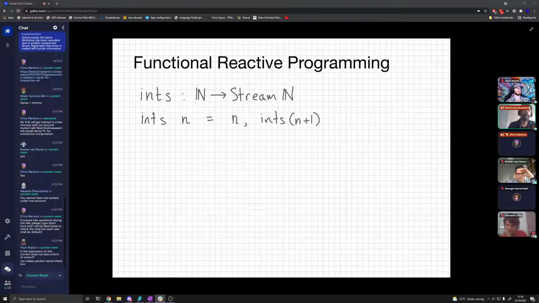Here's an example of a program that manipulates a stream. Here's a function ints, which takes an integer and gives you a stream of integers that counts up from that number. If you call ints with n, it's going to give you n first and then recursively produce the stream ints n plus 1. So if you call ints 0, it's going to give you 0, and then the tail of that stream is going to be ints 1. If you unfold it a bit more, you get 1 and then ints 2, and so on. As you go on, you're going to eventually enumerate all the integers starting at 0.